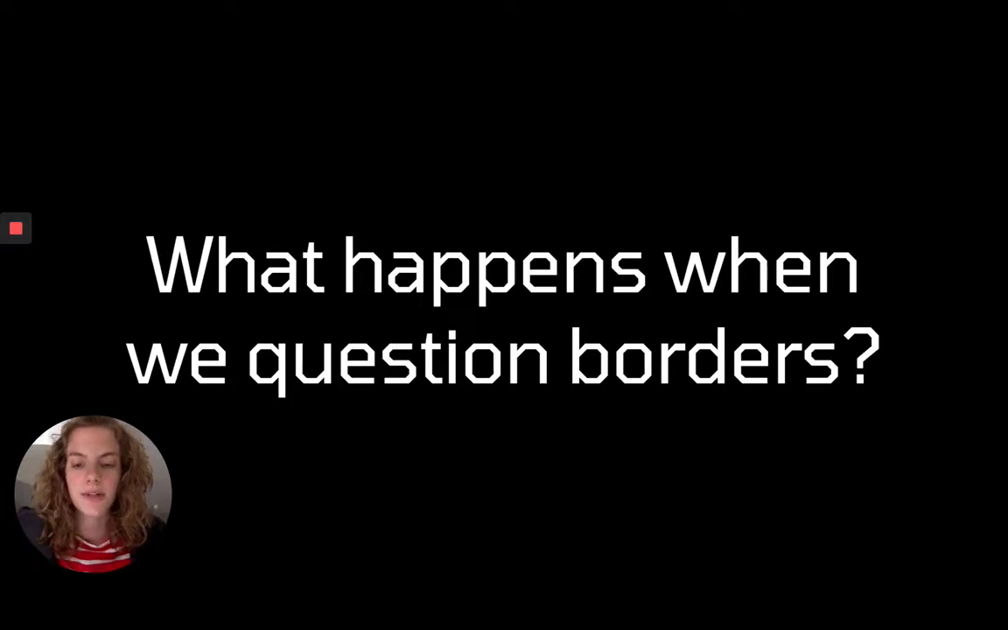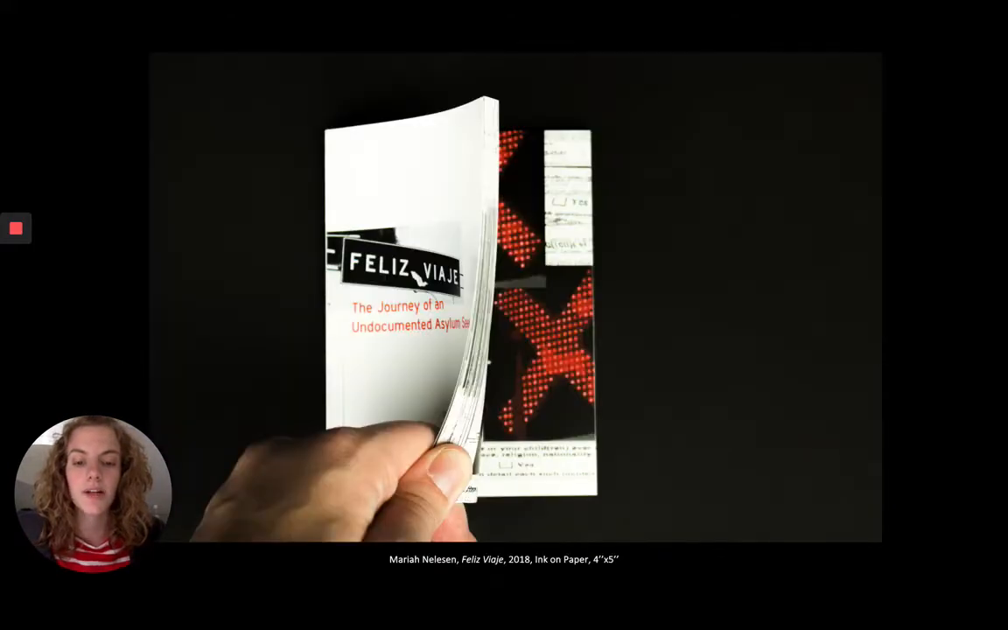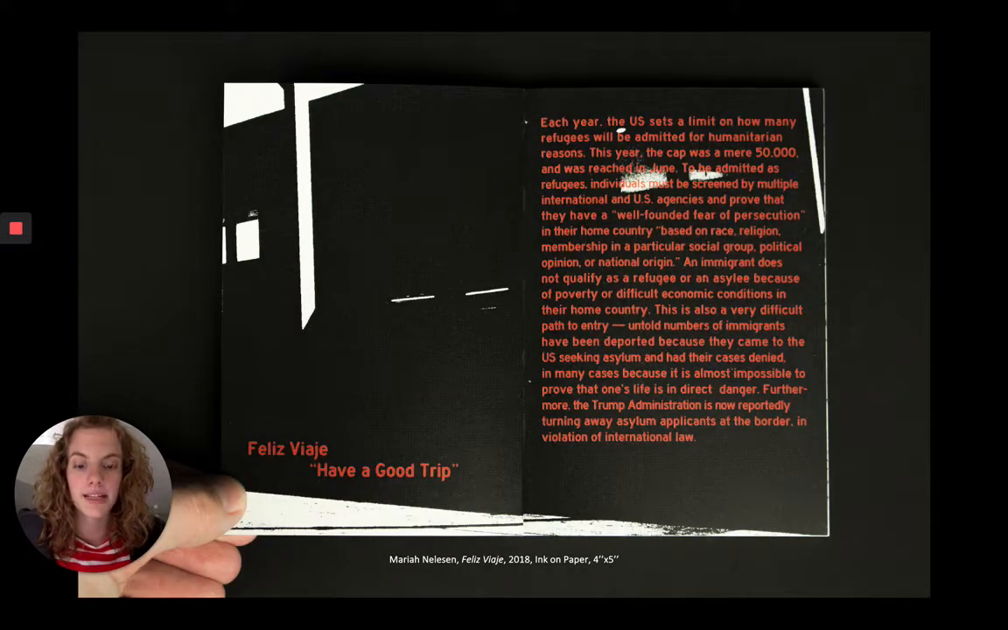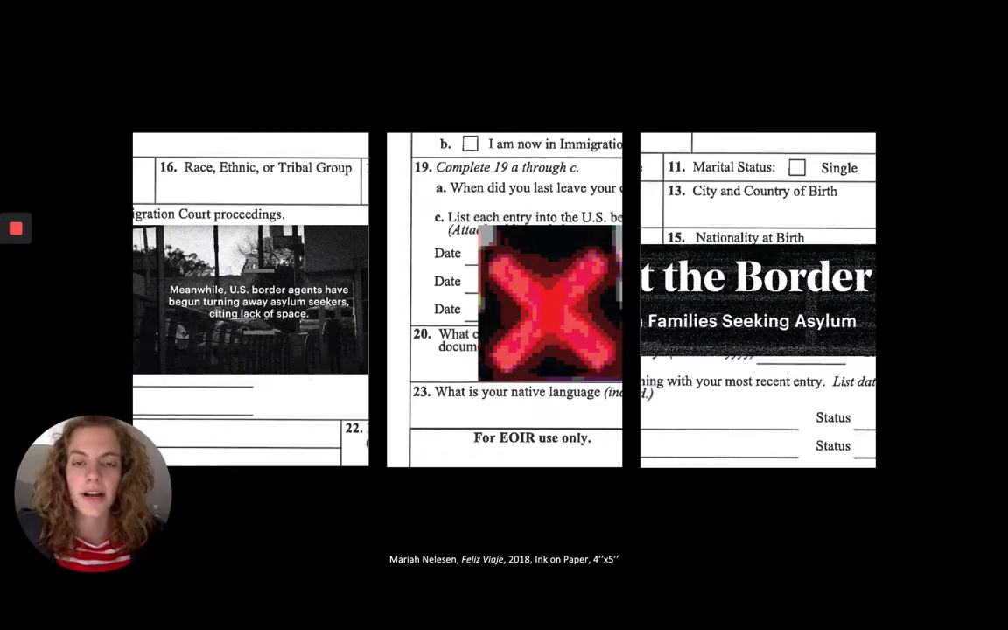In the past couple of years, much of my work has been about borders, division, and welcoming people. An example of that work is a book I designed called Feliz Viaje. It is a book about an undocumented immigrant attempting to enter the U.S. from Mexico seeking asylum. The book follows this man's journey while graphically representing the complexity of the immigration system.